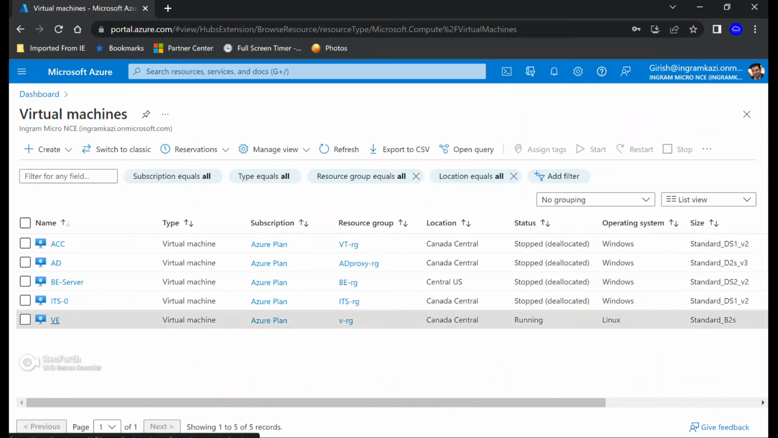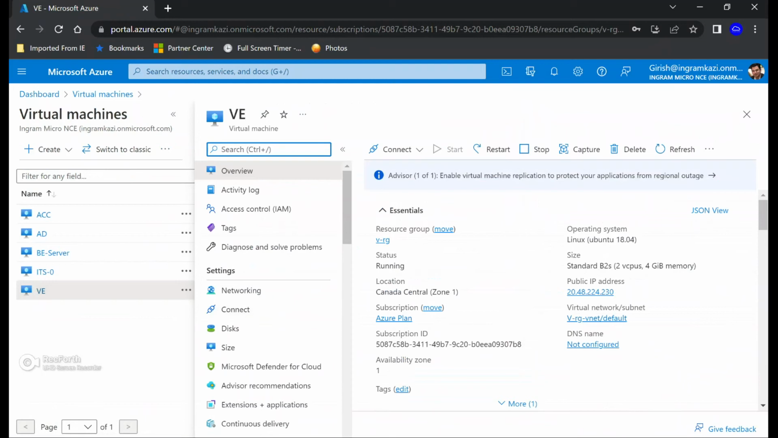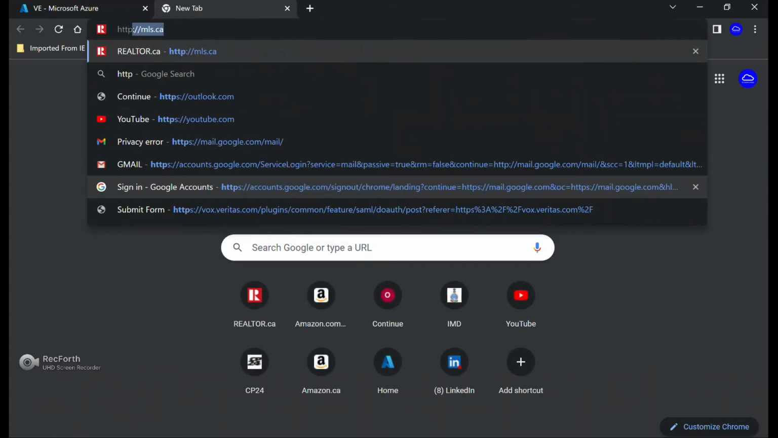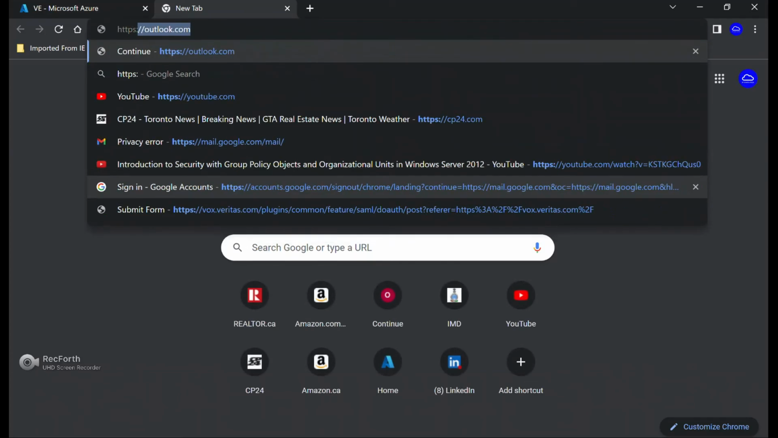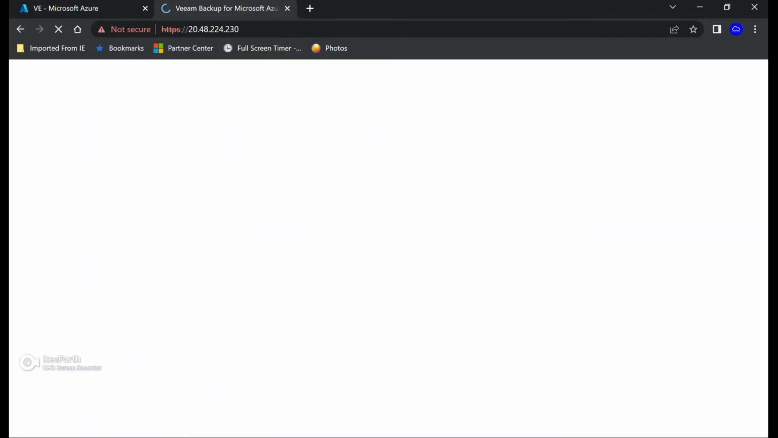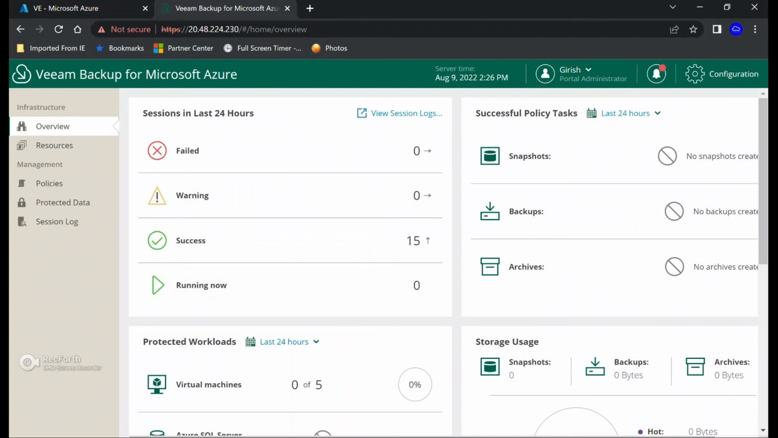And this is the machine that I've deployed over here with the name VE. And what we're going to do is grab the public IP. As I said, this is a Linux machine, Ubuntu flavor. So I'm going to grab the public IP and open a new tab with HTTPS. Paste this public IP. And this is the management console.